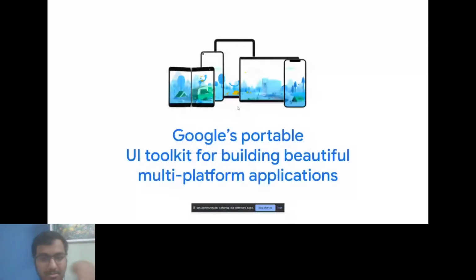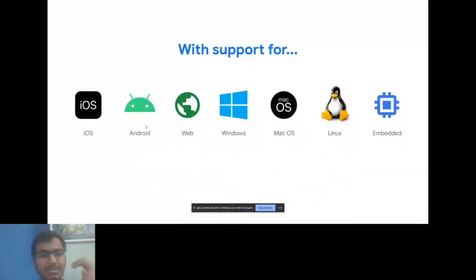What is Flutter? Google likes to tell it like this: Flutter is Google's portable UI toolkit for building beautiful multi-platform applications. It supports all these things like iOS, Android, web, Windows, macOS, Linux, embedded, which also includes things like Watch OS. And the best part is, from a single code base.